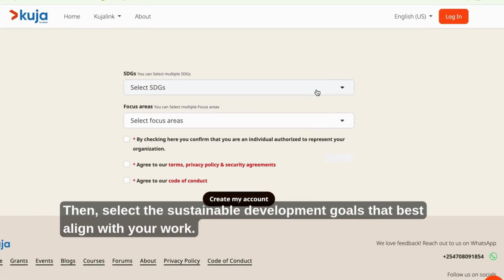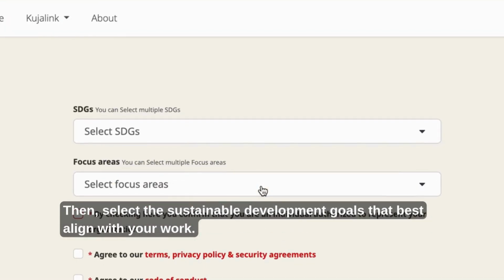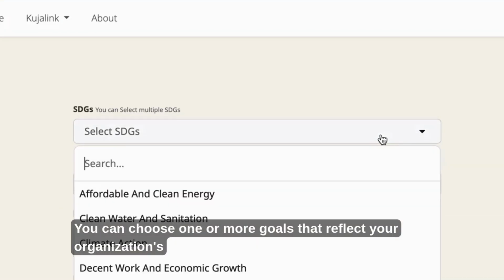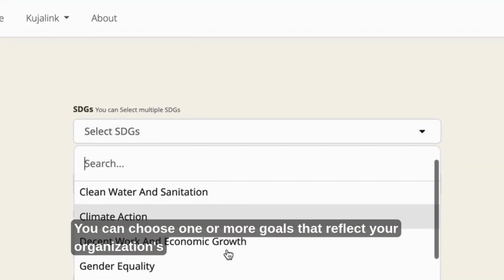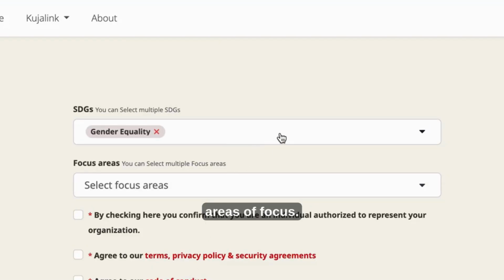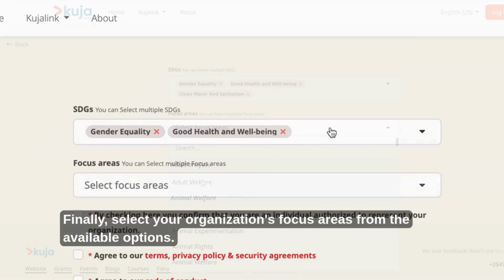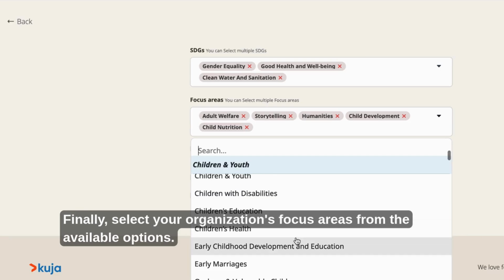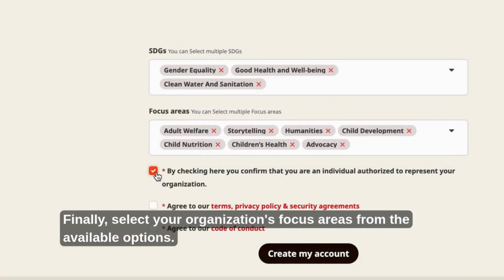Then, select the sustainable development goals that best align with your work. You can choose one or more goals that reflect your organization's areas of focus. Finally, select your organization's focus areas from the available options.